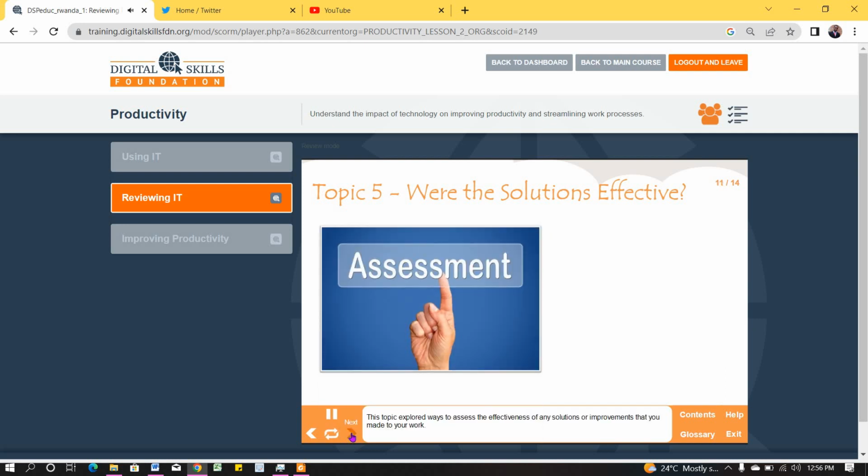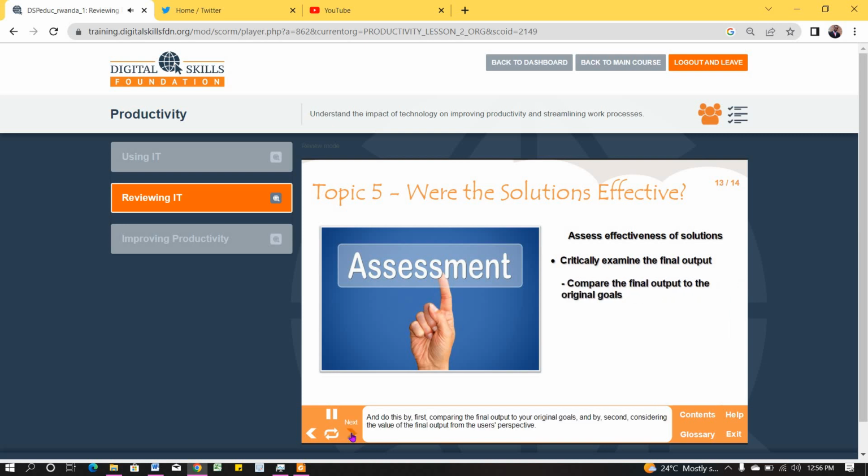This topic explored ways to assess the effectiveness of any solutions or improvements that you made to your work. A good way to do this is to critically examine the final output. And do this by first comparing the final output to your original goals, and by second, considering the value of the final output from the user's perspective.